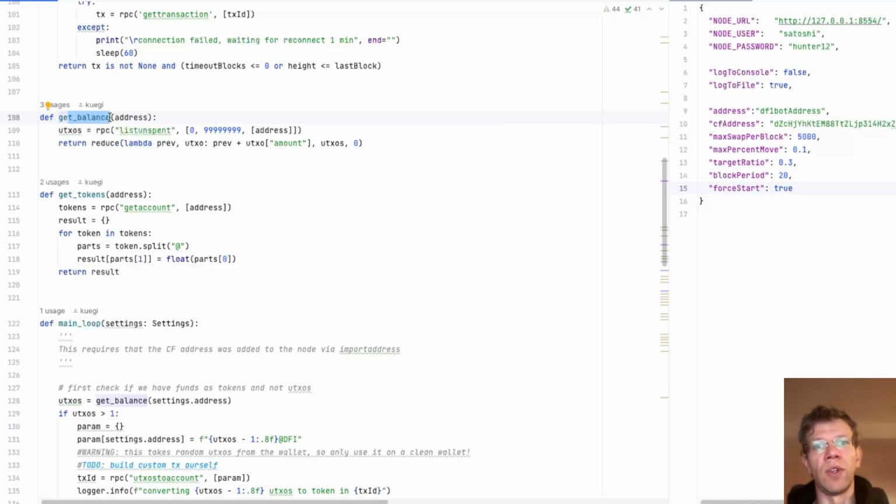So if you want just for one address, you need to get with list unspent, get all your UTXOs, and then sum them up. Just run a reduce over it to say, okay, my previous wallet plus the UTXO amount, start with 0, and apply that to the UTXOs. So it's basically just summing up all the amounts that I have unspent, and that's my balance. All my UTXOs in the address.